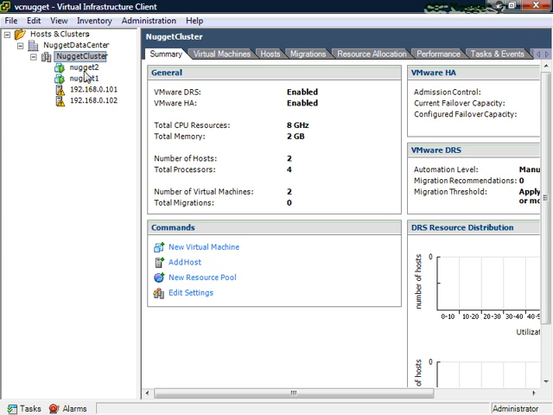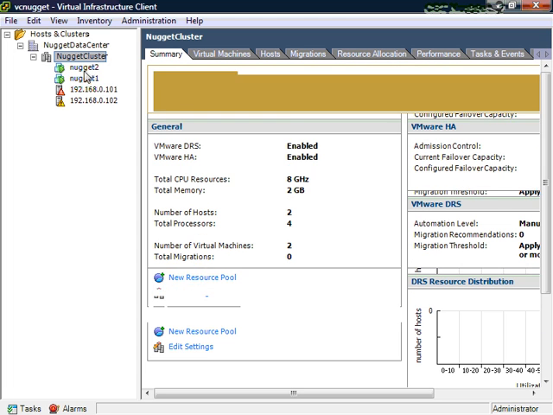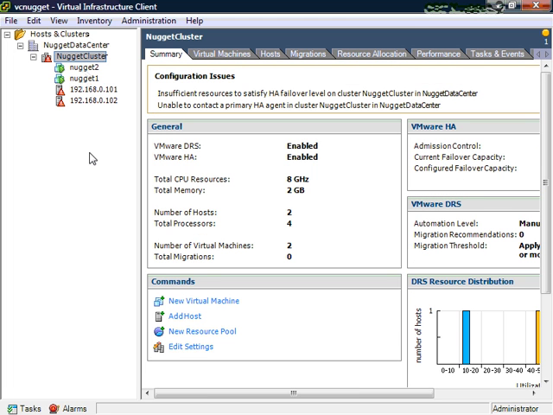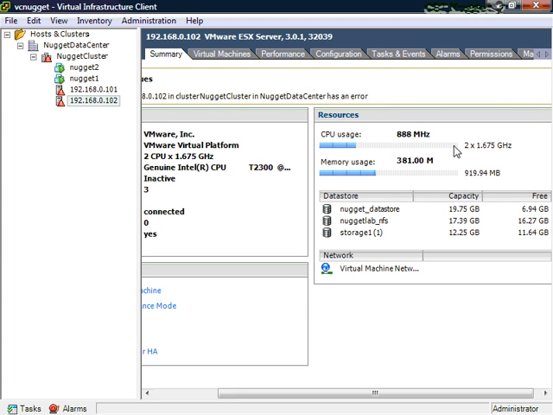So now that we've understood how to create the cluster, let's talk a little bit about how we would create our DRS rules. You'll see here initially that we're having some configuration issues on our system because as we're doing the initial DRS calculations, we are seeing that we have insufficient resources to satisfy an HA failover level on this cluster in our data center, and we're unable to contact a primary HA agent. One of the reasons why we have insufficient resources is because this 192.168.0.102 server does not have enough memory available in it to host both Nugget 1 and Nugget 2. It's got 919 megabytes, of which 381 are unavailable at this point.